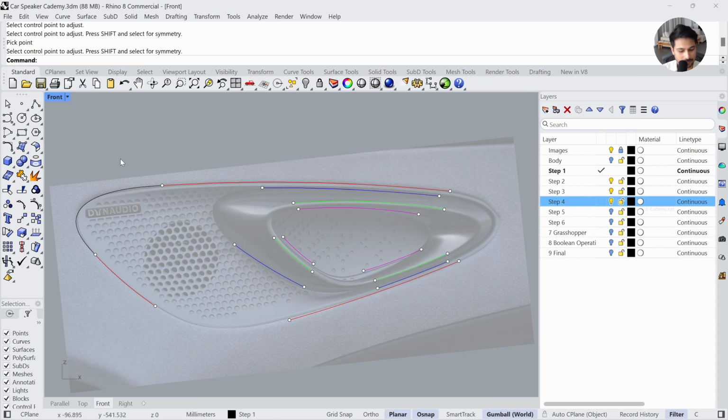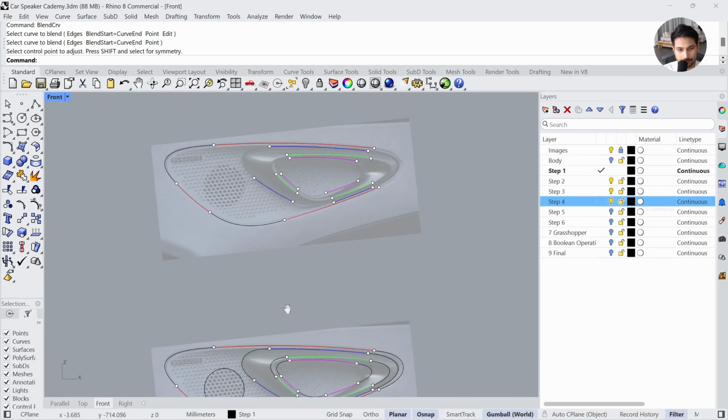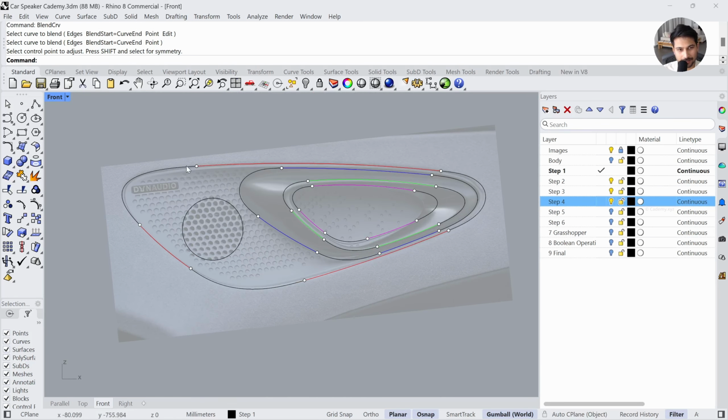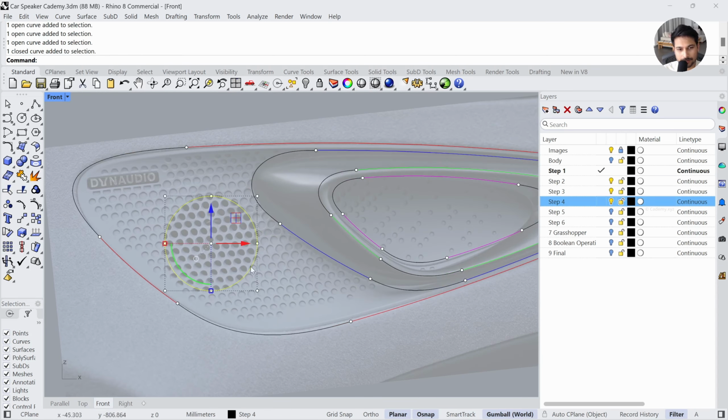Let's repeat the command, curve blend or blend curve. Click, click, and again define the shape. So if you zoom out a bit further, here you can see that I have blended all the curves, including the internal curve sections. And I have also made a circle to define the area where the perforation goes through the entire width of the part.